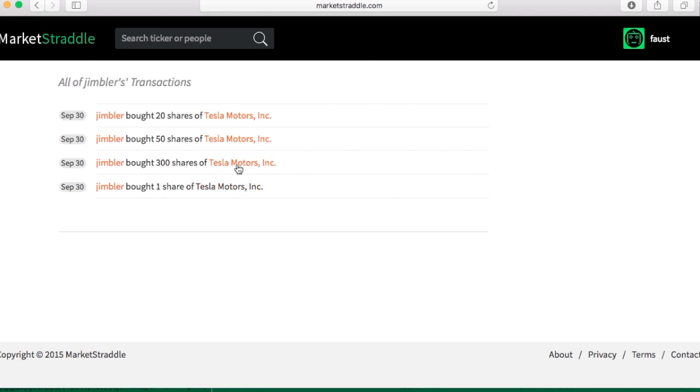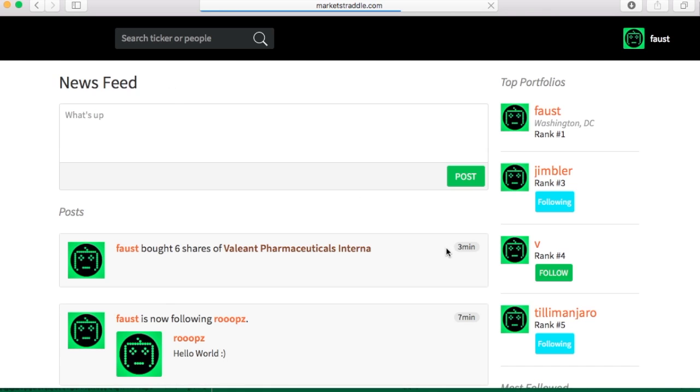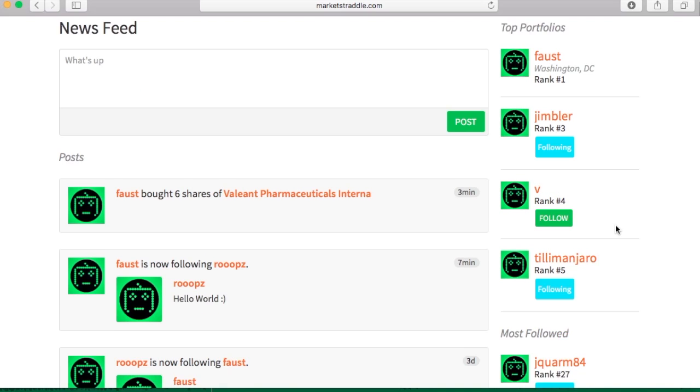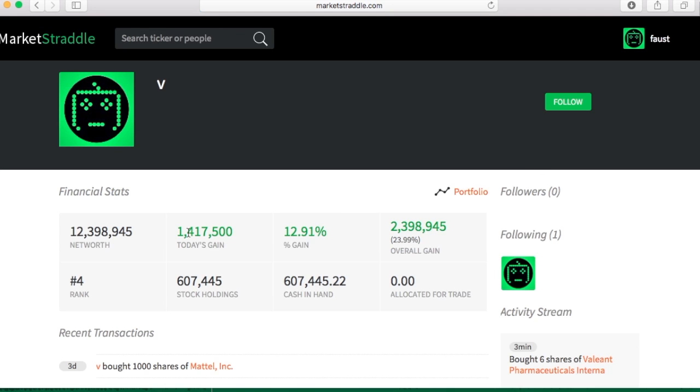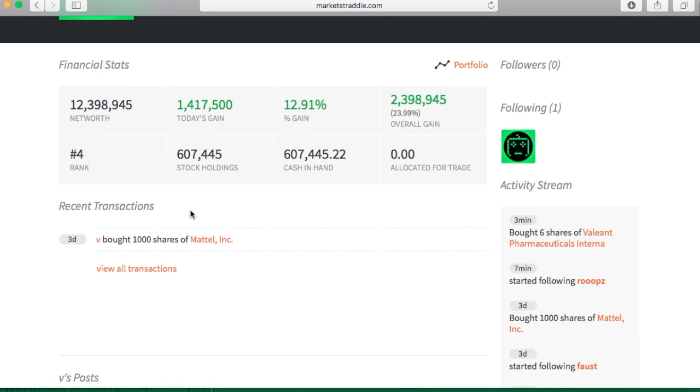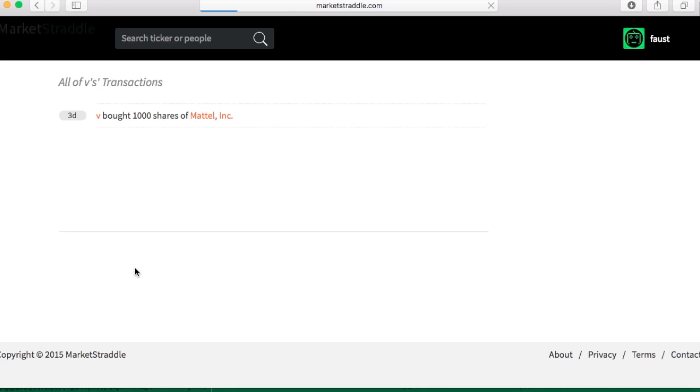Gimbler bought 1 share of Tesla. Okay, so basically it's a Tesla investor. Probably owns a Tesla, loves Tesla. And let's see who V is. And what has V been doing? Wow, I bought a lot of Mattel. Okay, so focus is on Mattel. It hasn't been doing that bad with Mattel.